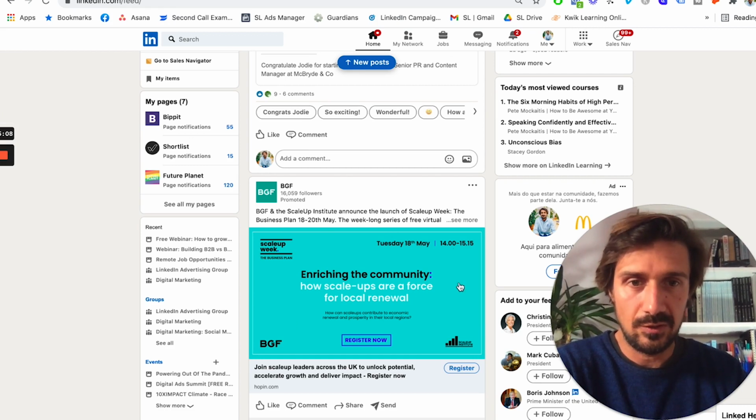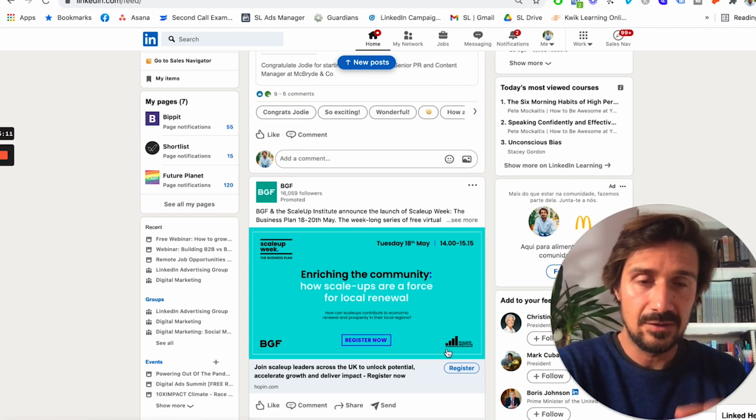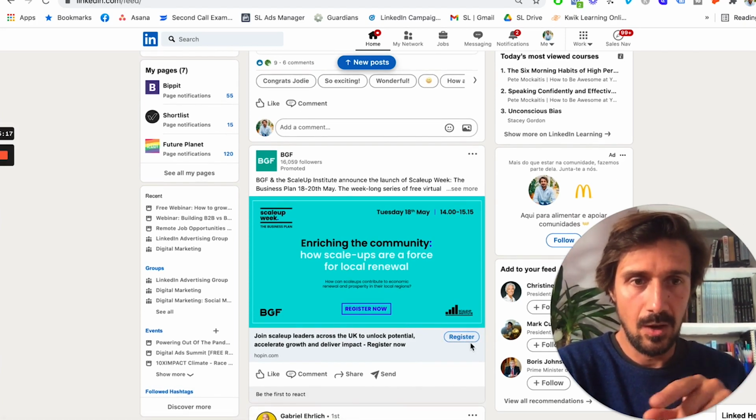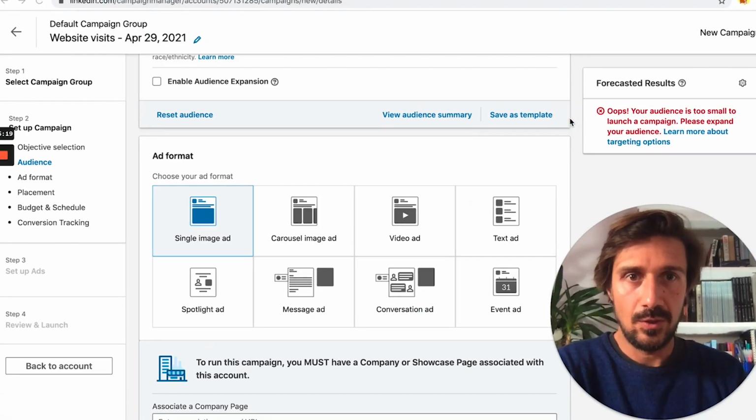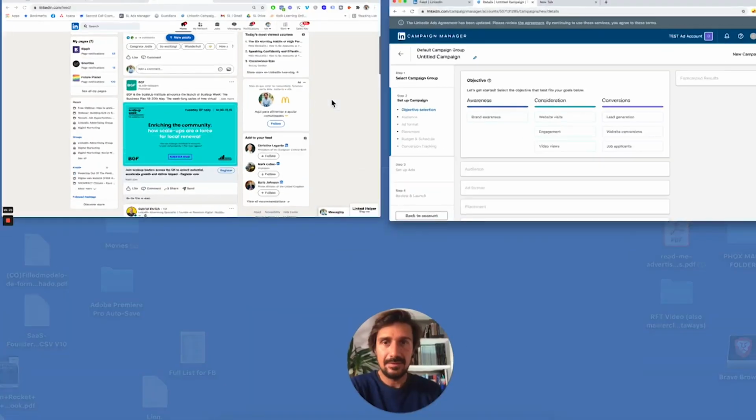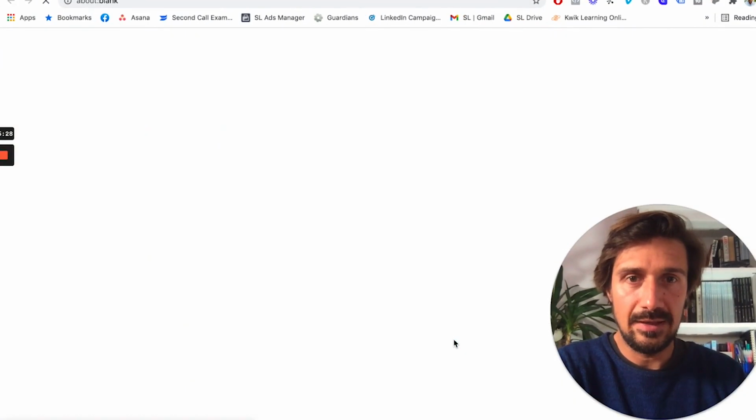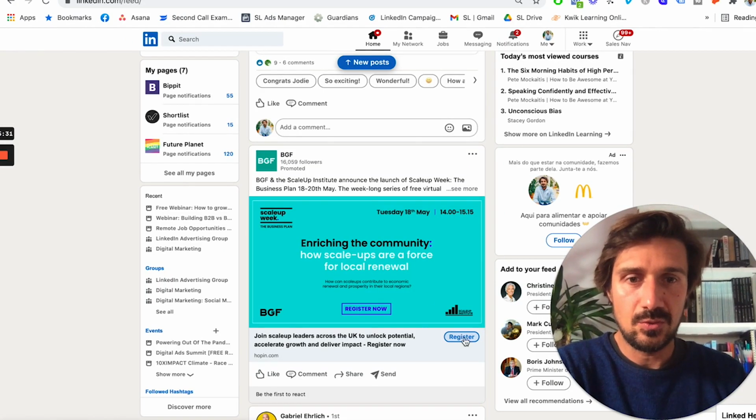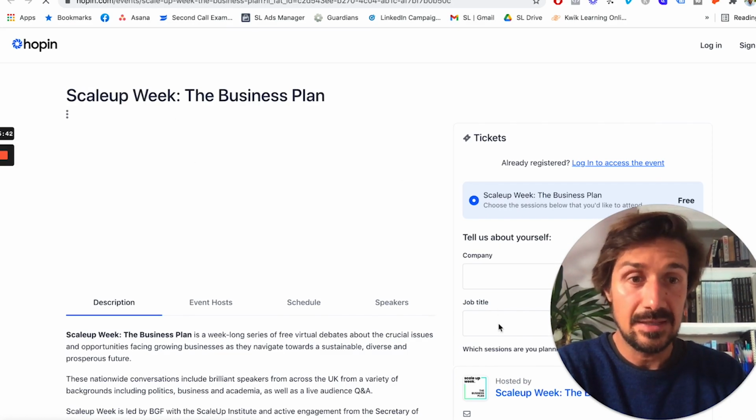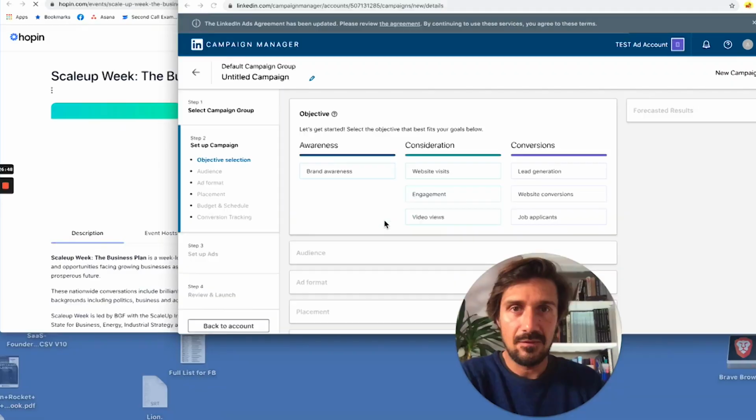So it gives you all this real estate. It's right in the middle, right in the feed. It looks like an organic post, but it's not. And you can basically add a lead gen form to it, which you would do by not having website visits. You'd have it here, lead generation, and it'll have, for example, a lead gen form. So this one is probably a website traffic one because it's sending us off from the platform to some kind of sign up page. So Scale Week, the business plan. So here's an opt-in page that people are sending people to using website visits.